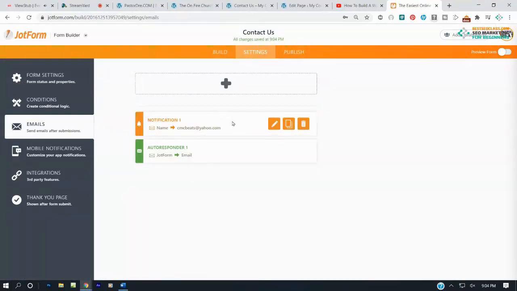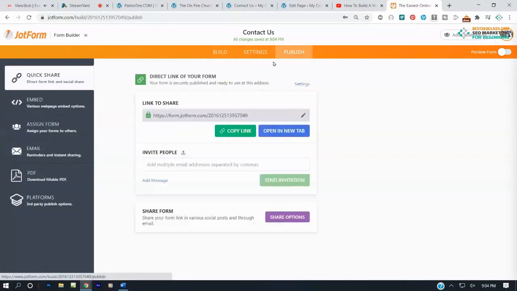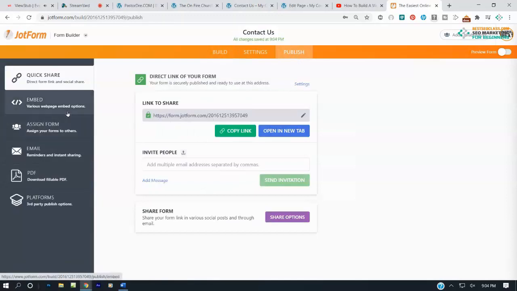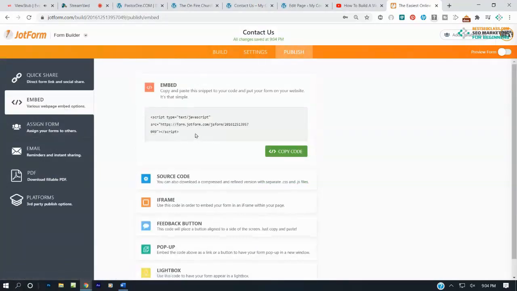So how do you get this into your website? The way you put it into your website is you go to publish. Okay, so say you created your form, you got your form right, you're excited, you're ready to go. You go to publish, you click embed, and then you get this form code right here, and you hit Control C, copy on a PC. I'm not for sure how you copy on a Mac.